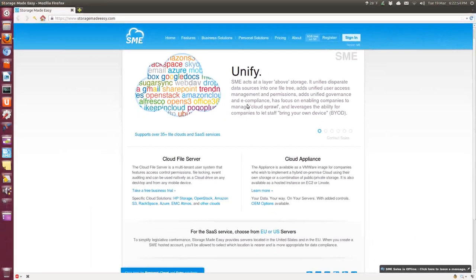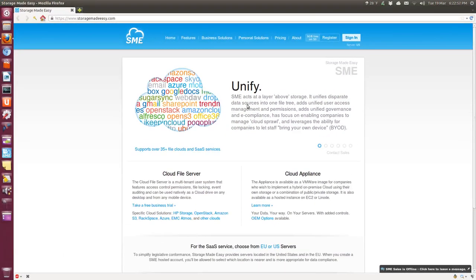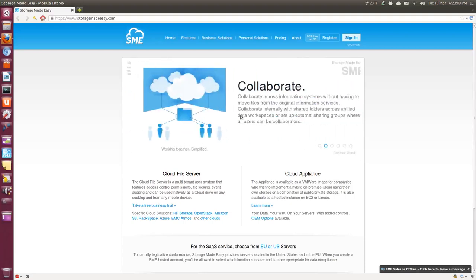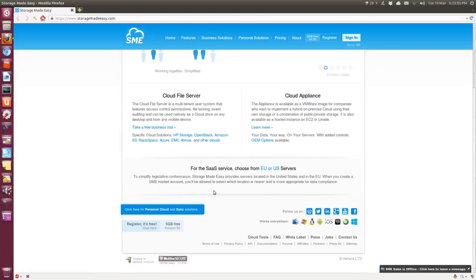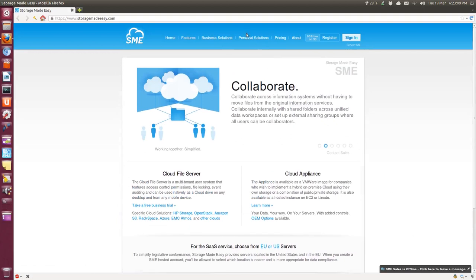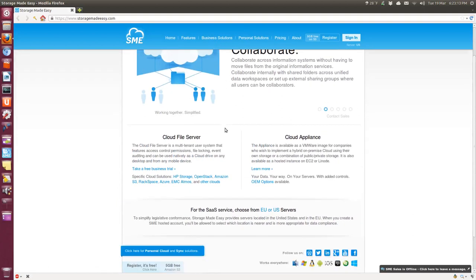It lets you link up three accounts for free. So you can link your SkyDrive account. That's the purpose of this. You can link other services. They have lots of paid options, business and personal solutions.